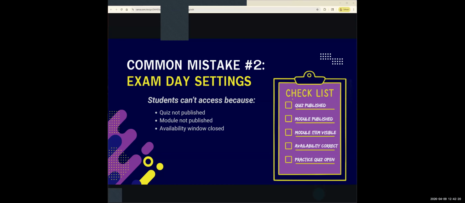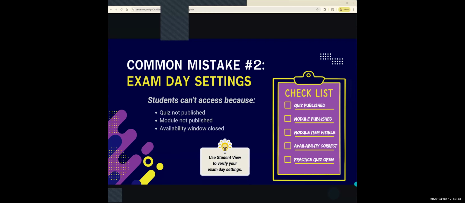Before you open your exam window, it helps to do a quick publishing check just to make sure that the quiz itself is also published. So the checklist would be: make sure the quiz is published, make sure the module item is visible, confirm that your availability dates are correct, and make sure that the practice quiz can open. One of the easiest ways to confirm that everything is working is to open your student view and navigate to the quiz yourself.